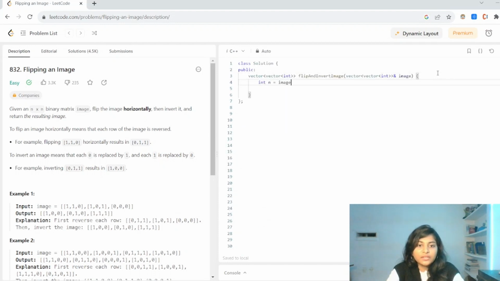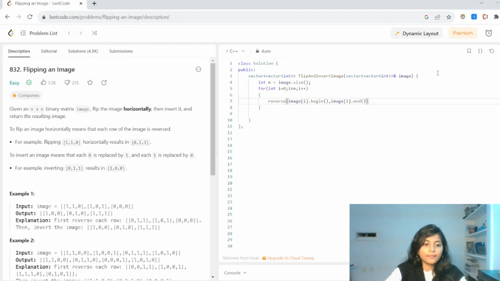Int n is equal to image dot size. Now I am going to get the number of rows which are present in that image. So n is going to store the number of rows. So now I can access every row and reverse it using this for loop. Now I'm trying to reverse every row. So now I got the number of rows and I'm just reversing each and every row.